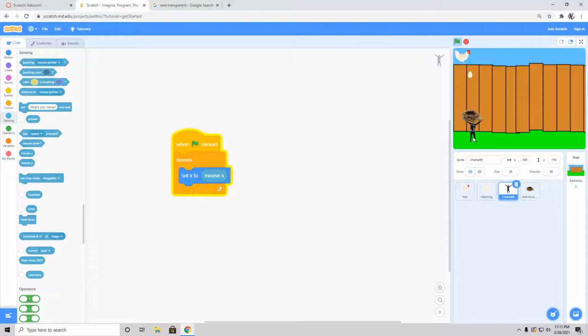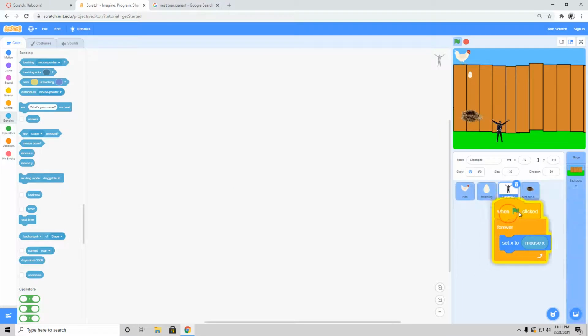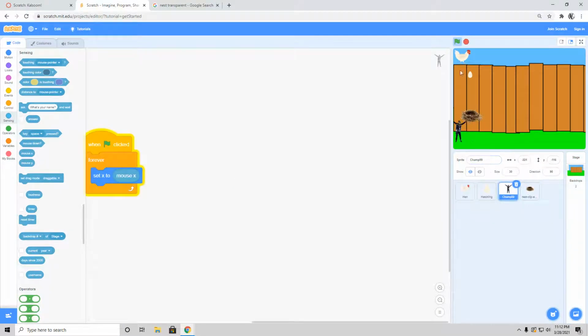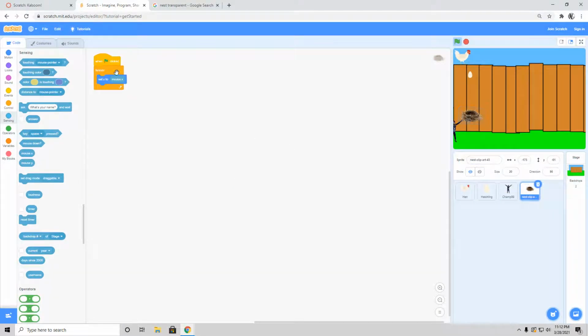Now I want the nest to do the exact same thing. So I'm just going to take the same code and drop it in there for the nest, right? Now it's not running right now because I haven't clicked the green flag yet. So I click stop and then click play, and then there you go. So now I have what looks like one piece, Champ and the nest moving together, but they're two separate sprites.